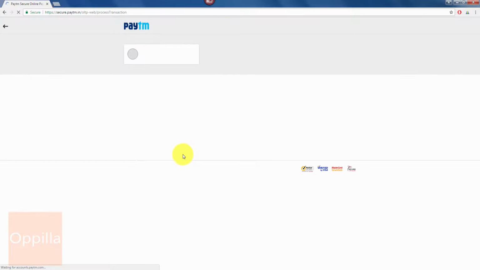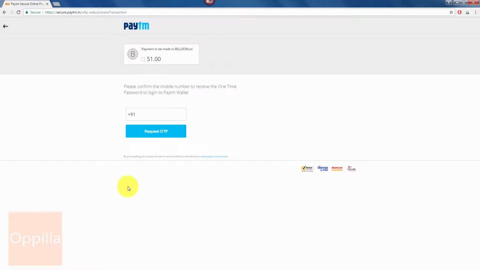You are redirected to the Paytm payment gateway. I enter the mobile number which is associated with my Paytm wallet and then click on request OTP to login. I just received my Paytm OTP. I enter that here. And then click login.